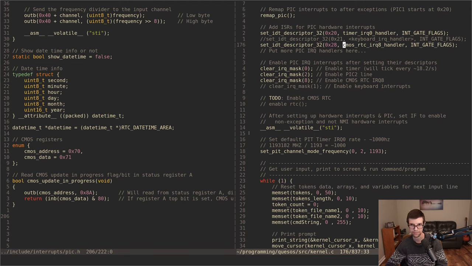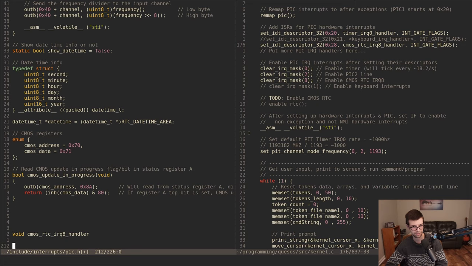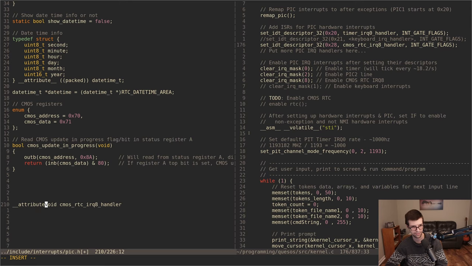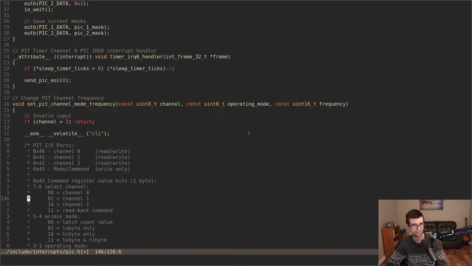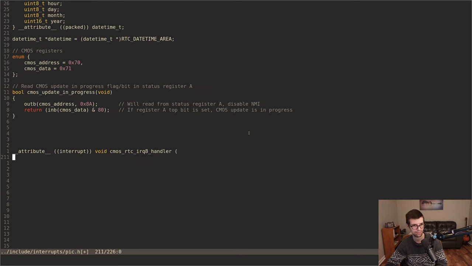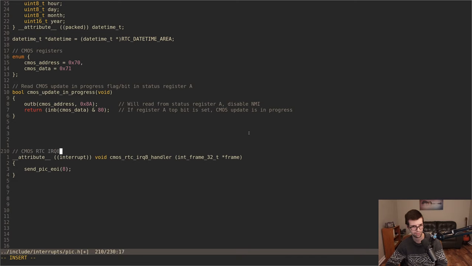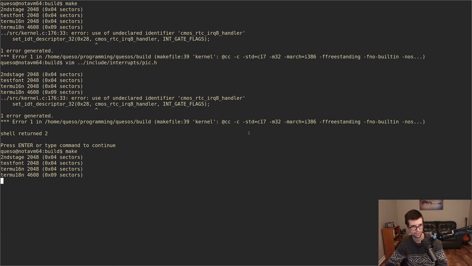Not enabling the RTC yet. This CMOS RTC IRQ8 handler, let's put this function here. It'll be void. It'll be down here somewhere. This will be an interrupt because this is IRQ8, so it will need that, and it will take in the frame. I don't remember what I called this, but I did call it up here, right? Int frame 32T frame. This is what I want, so copy that and put that there. Okay. And we'll just do PIC EOI 8 because it'll be IRQ8. And that will just have the thing shut up when I'm compiling. Okay, that does work.